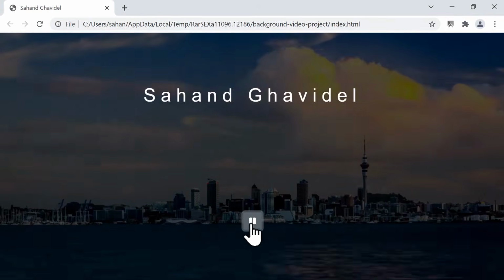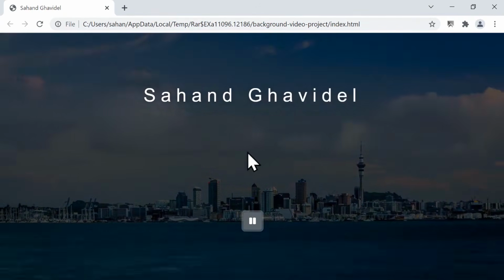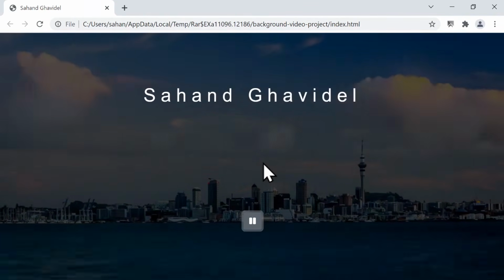We will use the Font Awesome website for our icons. We will grab the play and pause icons from their collection. We will also explore how to find free background videos online. We will use these videos for our project.